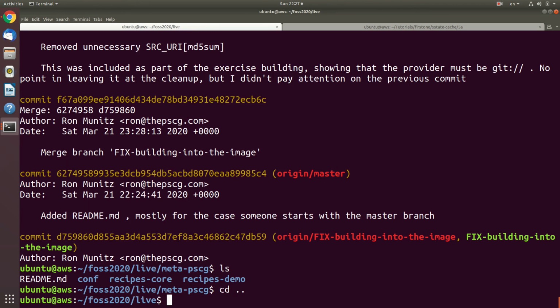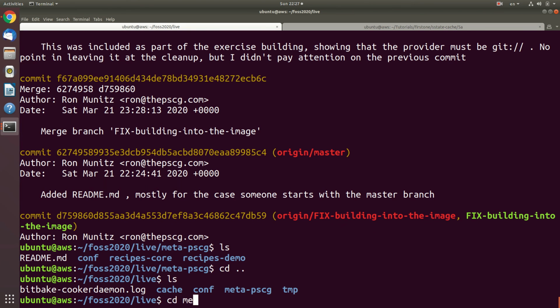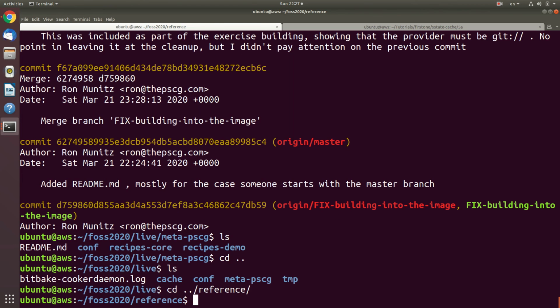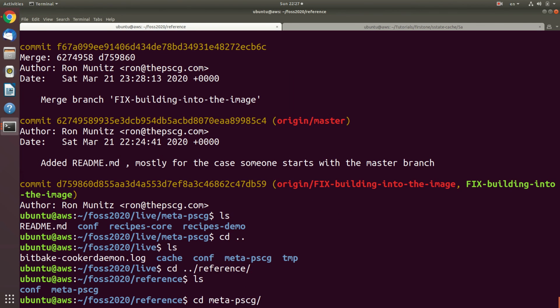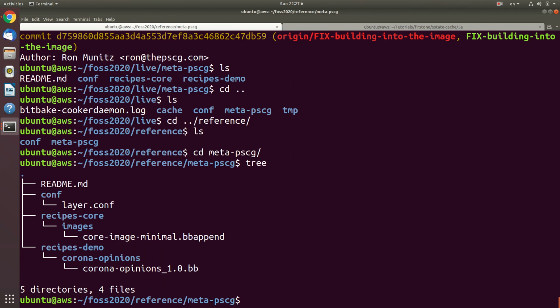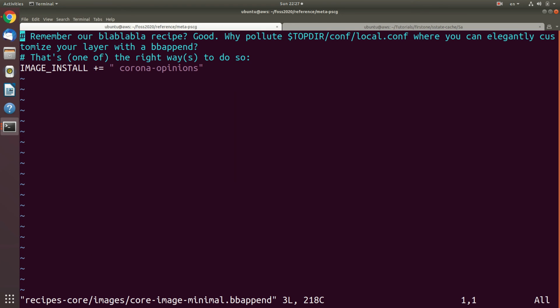So I need to attach it to the target some way, somehow. So the trick for this is going to be as follows. I'll go back. It's the exact same thing, but just to have the same paths. I'm going to go to meta-psg, and I told you that we skipped the second one, so now I'm going to look at it. So we're going to go to recipes-core, images, and we're going to look at core-image-minimal.bbappend.